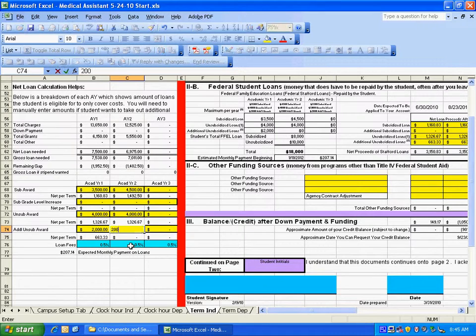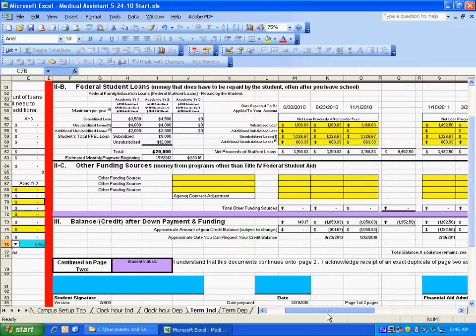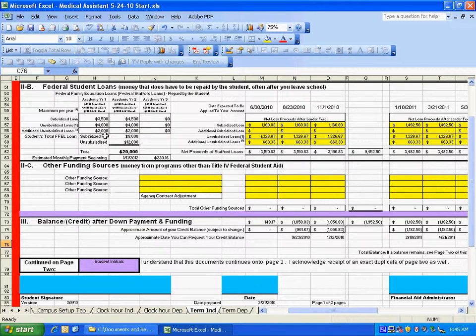So this would be $4,000 and $2,000 because we're dealing with an independent student here. Now we can see that the loans have all maxed out for AY1 and 2. The max loan is $20,000, and now their monthly payment has skyrocketed up to $230 per month. So now you can show them exactly, okay, you're taking out this much more, and this is how much you're going to pay in student loans.